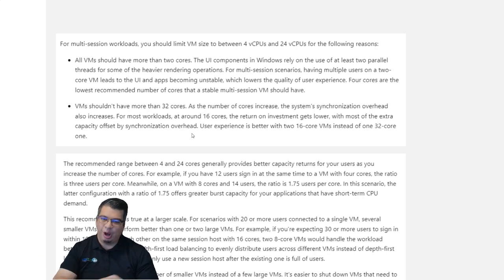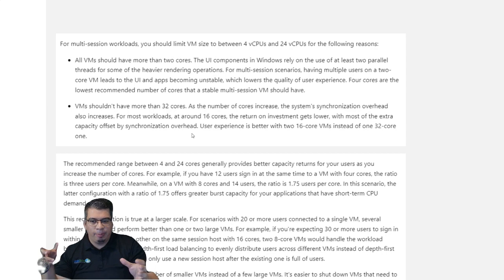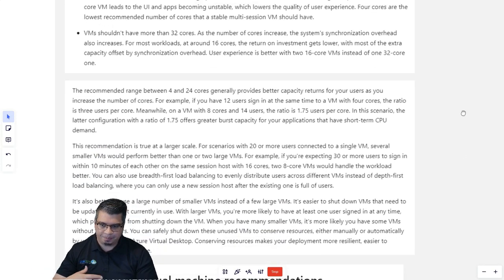Of course, they only go up to 32 cores there, but that 32 cores is the max that you should be doing on a session host. You can scale out more session hosts to meet people, and you can put fewer people per core on each of those session hosts, but you shouldn't be putting more than 32 cores per session host.